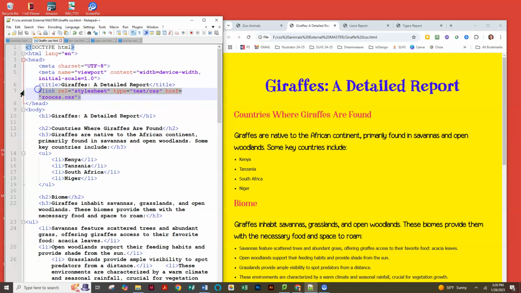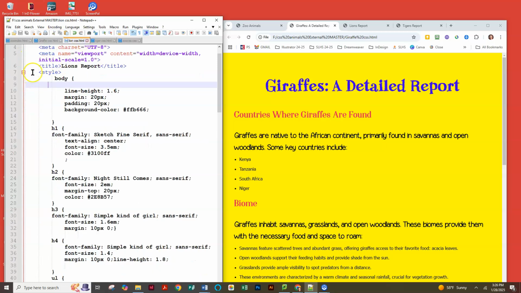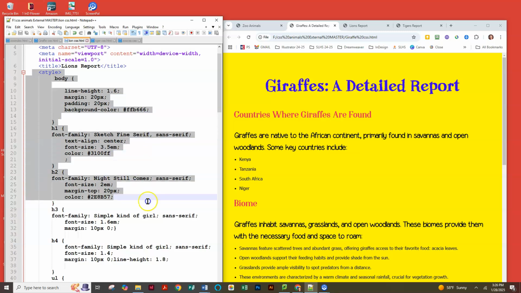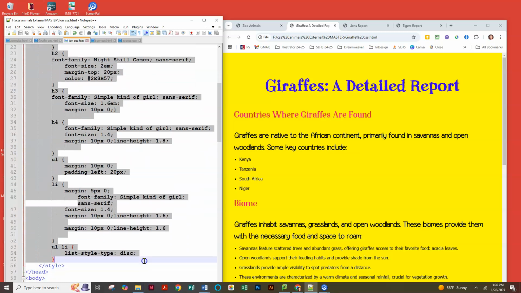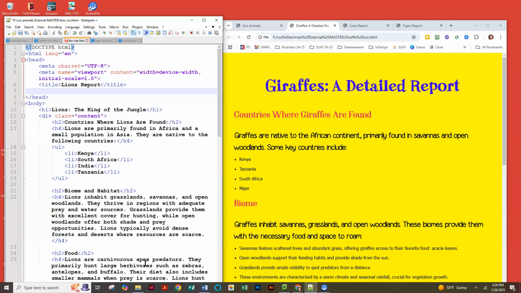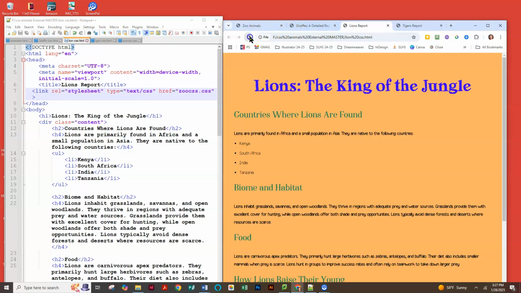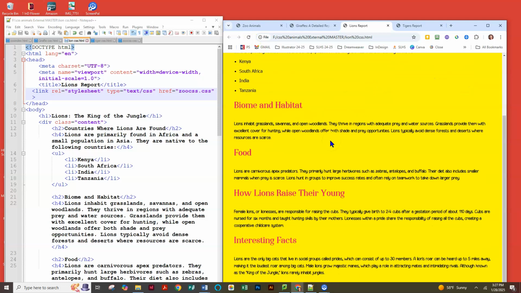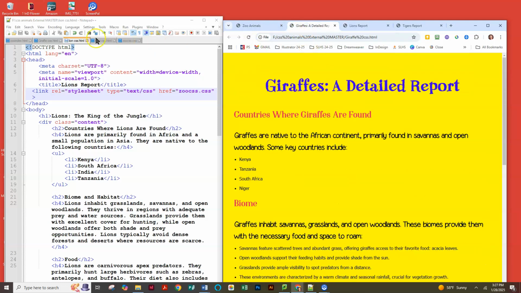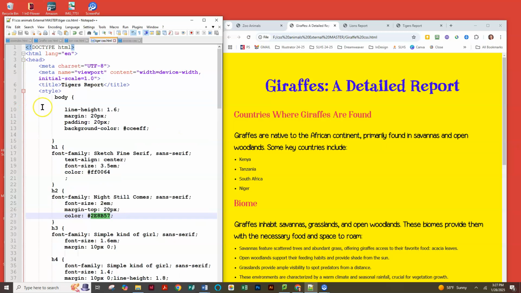So actually, thinking smarter, I can do Control-C on this one and then go to my lions. Again, I'm going to delete everything in this style section, delete that completely. And now I'm just going to add this link and say, you know what, let's just use this zoocss sheet, and save it. So now when I go over here to my lions and refresh it, boom, it has the exact same formatting as giraffes. So let's go over here to tigers.